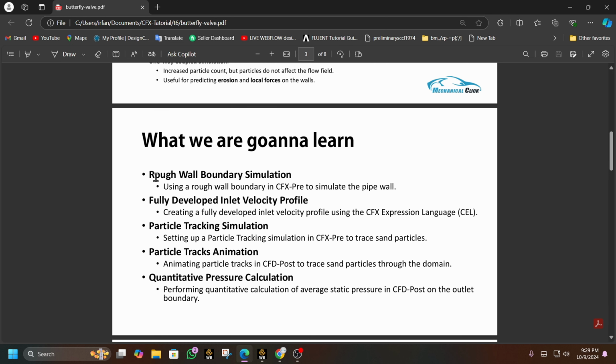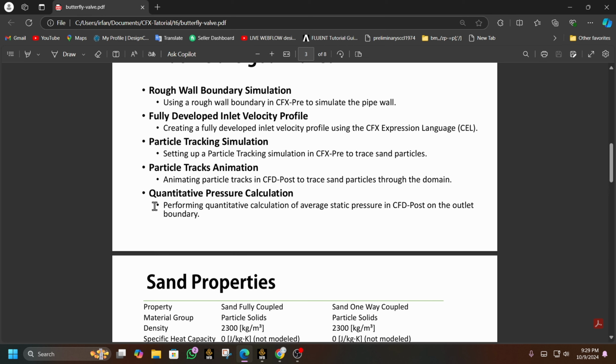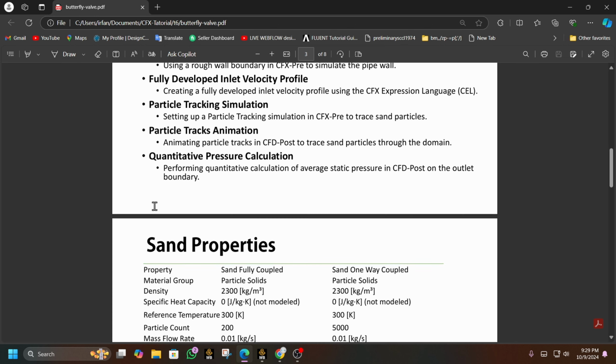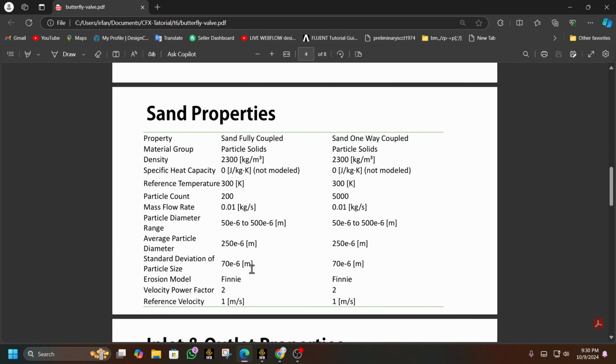So in short, what we are going to learn: we will see how to create a roughness wall, how to define the fully developed flow, how to do the particle tracking simulation and how to get results. We will also see some quantitative pressure calculations, like how we can calculate the pressure losses in the pipe using the function command in CFD-Post. So let's start.